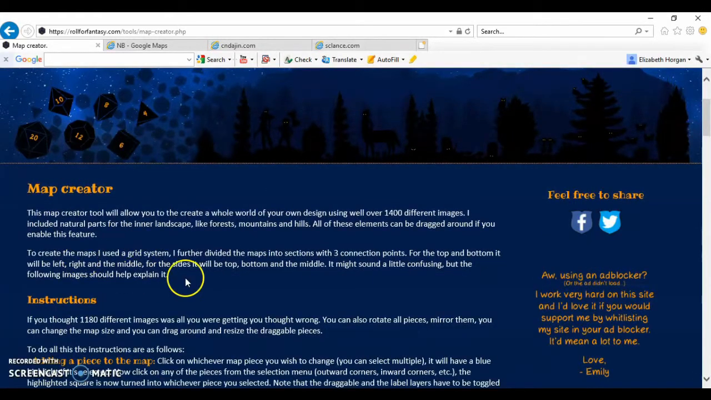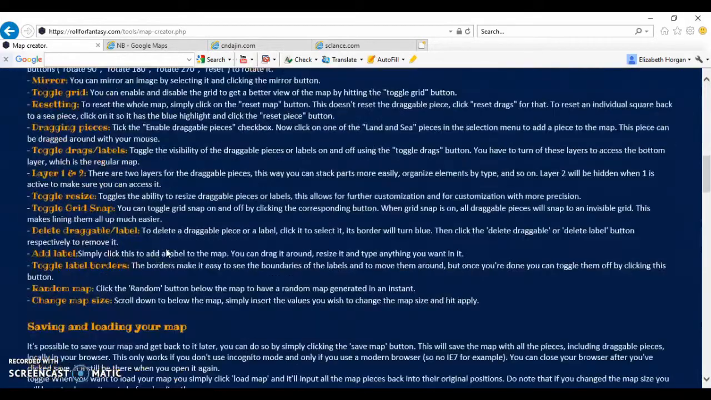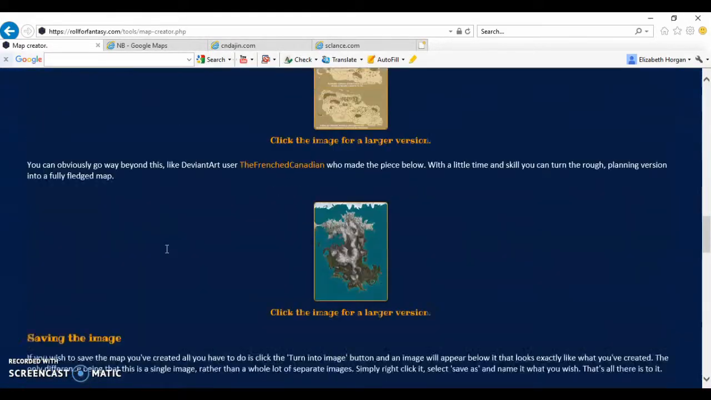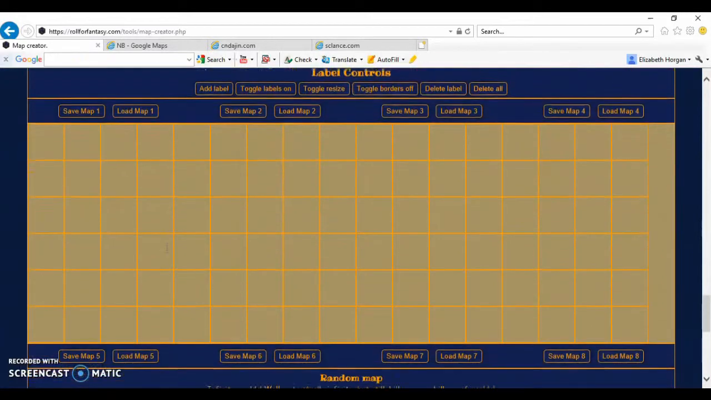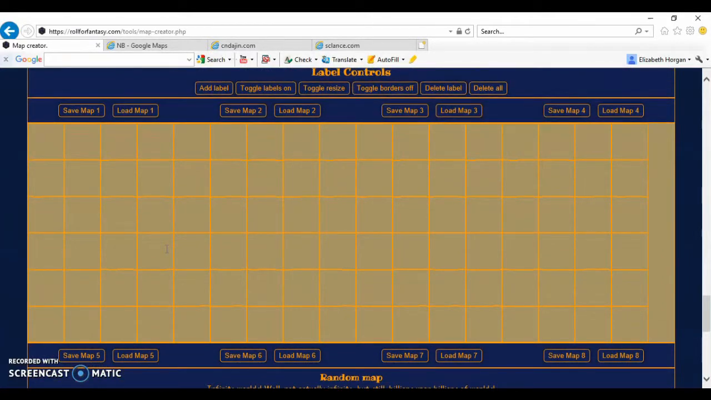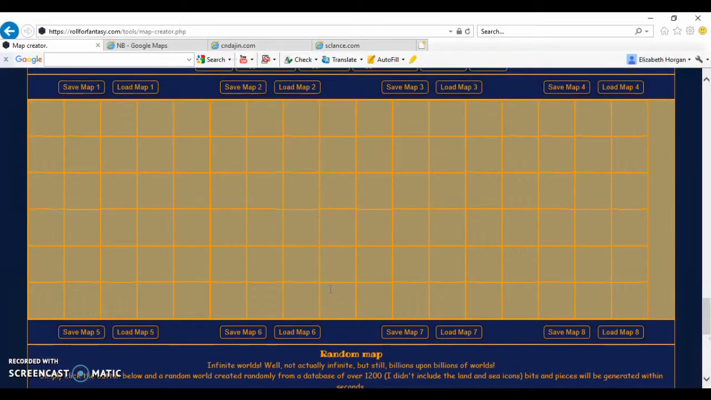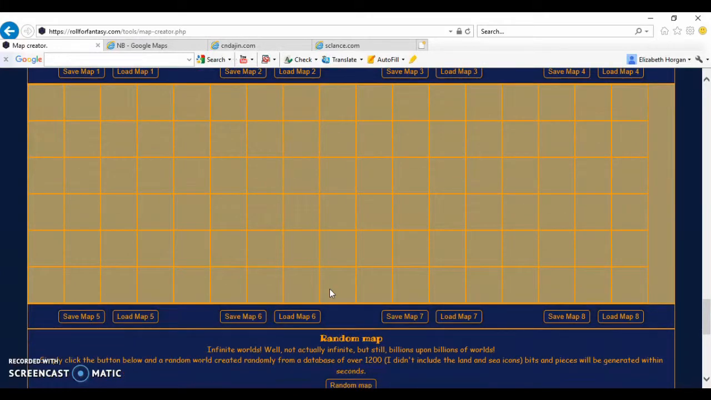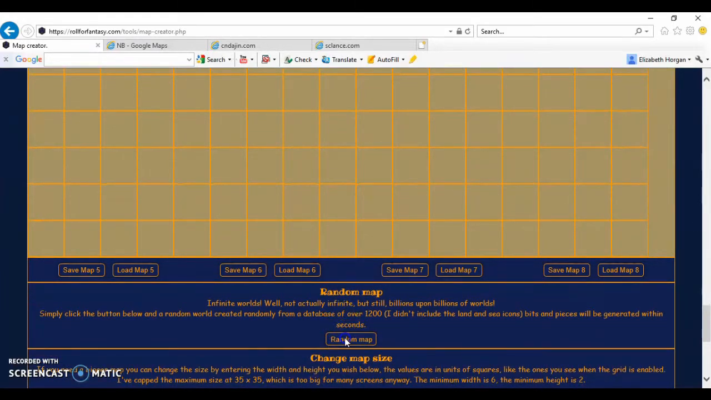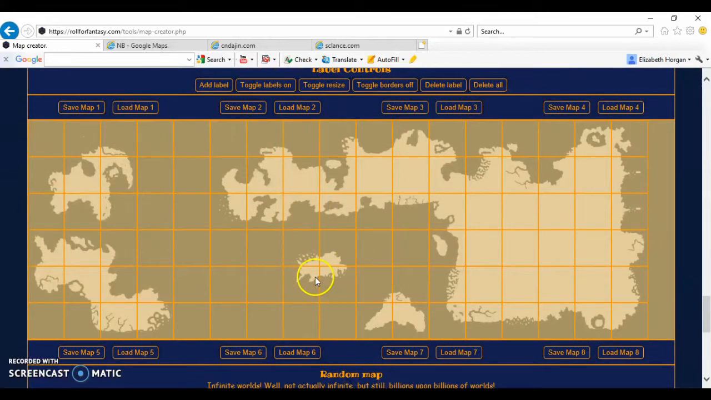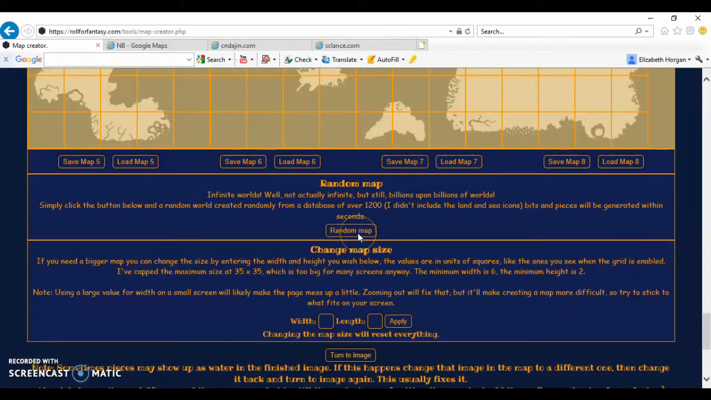So here it is. There's all kinds of instructions and helpful stuff, but I'm just going to skip past that today. So this is where we're actually going to be making the maps. If you already know what your map's going to be, maybe you have a sketch of it or an idea of it in your head, you can just make it from scratch, or you can randomize it. That's what I'm going to be doing today because it's so much faster, and obviously I don't have a map in my head. I don't like this shape though, so I'm going to be getting another one.